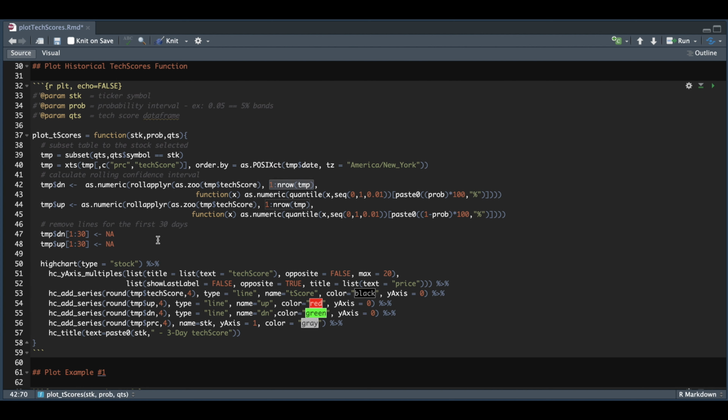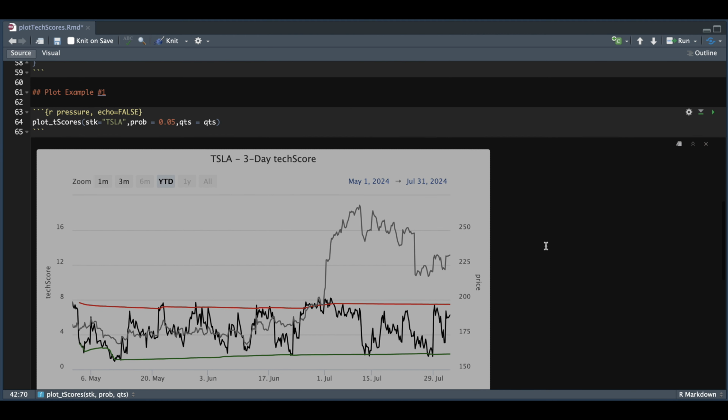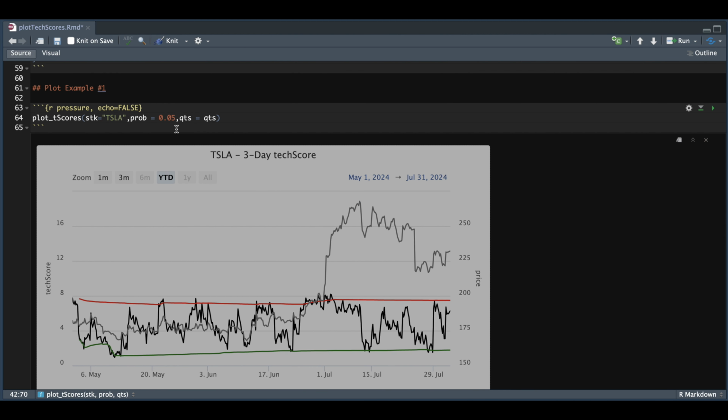Now we can go ahead and use Highcharter to create the plot from lines 50 to 57. Once you run this block, you can go ahead and plot these in this R Markdown by just passing in the stock symbol, the probability, and our tech score data frame. So this was my finding on using tech scores for a single stock.